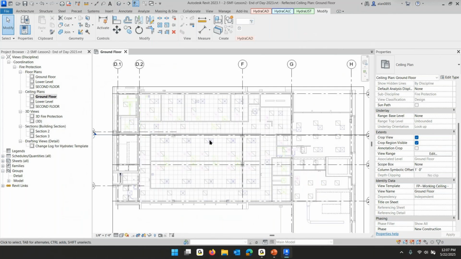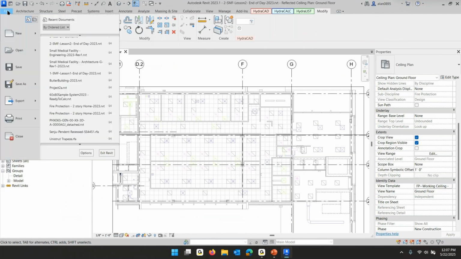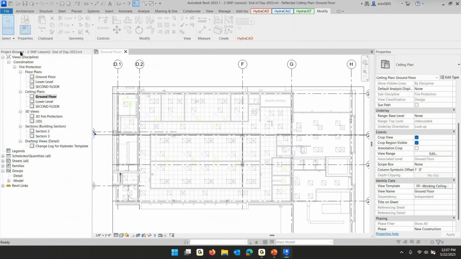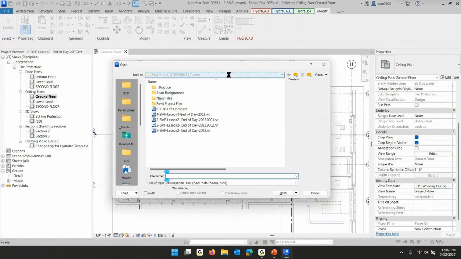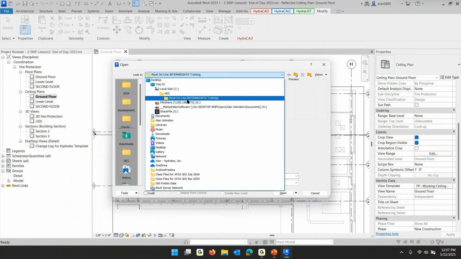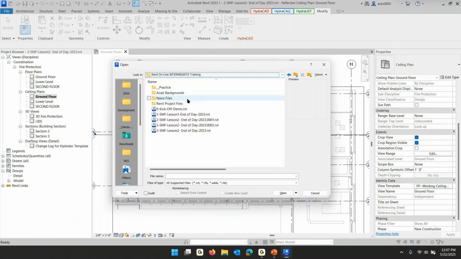You're with me? Correct. Okay. Then I'm going to open the end of Tuesday's project. So I'm going to go File, Open, and CHES Intermediate Training. I sent out Lesson 1, End of Day. Can you find that?